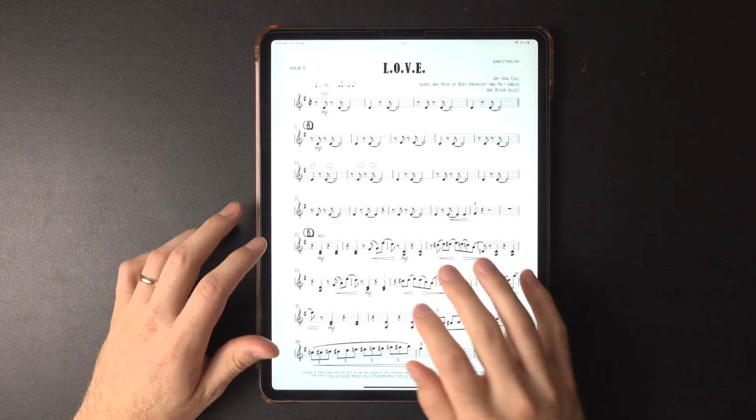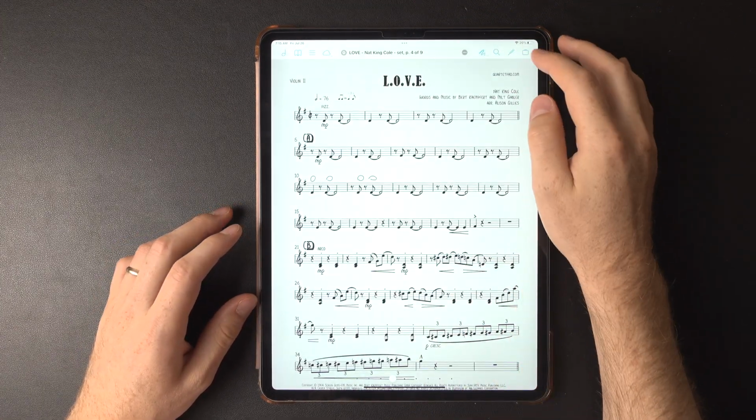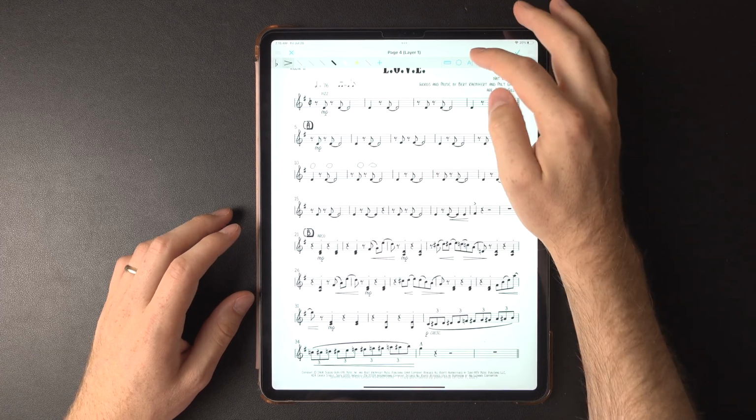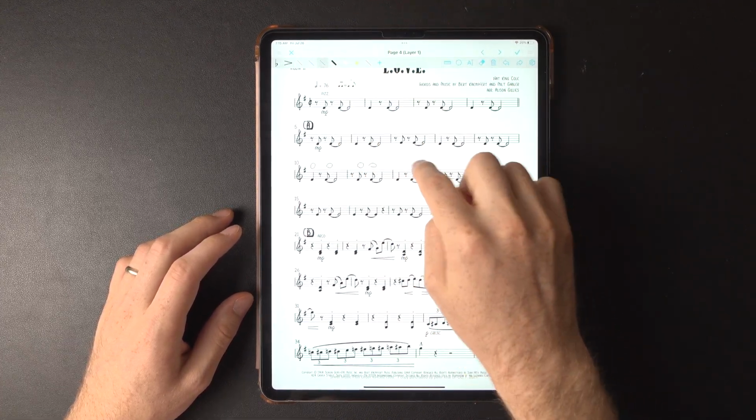It's not a very elaborate tutorial, just because I wanted to give you some of the basics on how to use the app. Let me know your thoughts on ForScore.